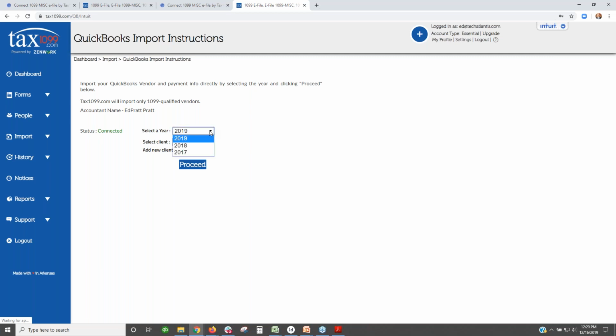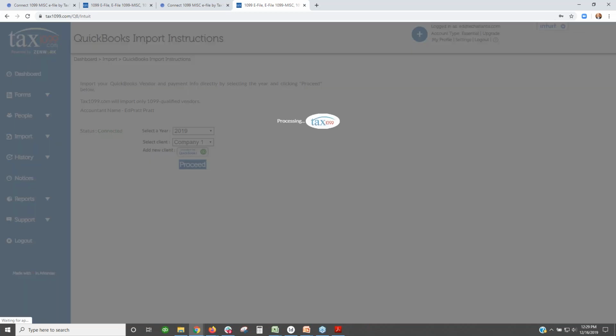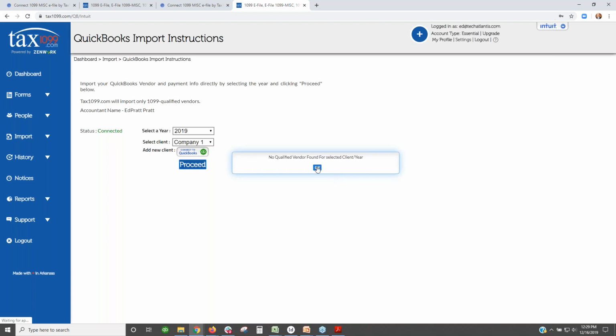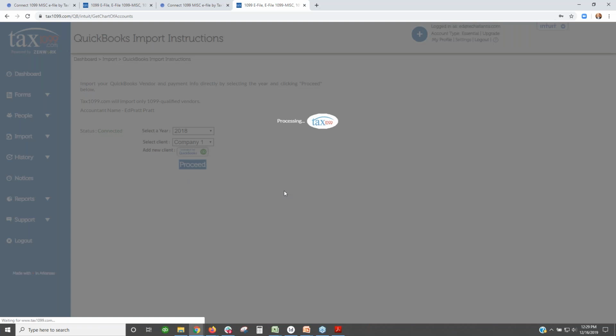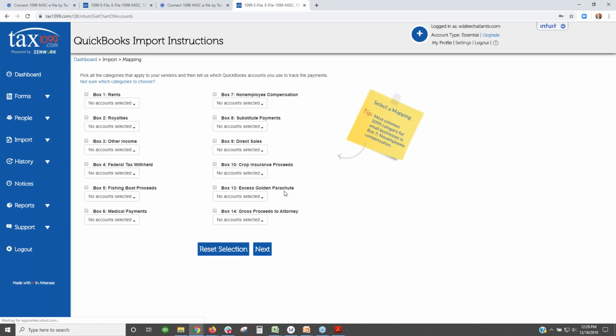Now you can do this year or the prior couple of years. I'm going to click proceed. So I figured no one's done an update there, so let me do last year's information. It'll show you the same process. And this is what I'm talking about.